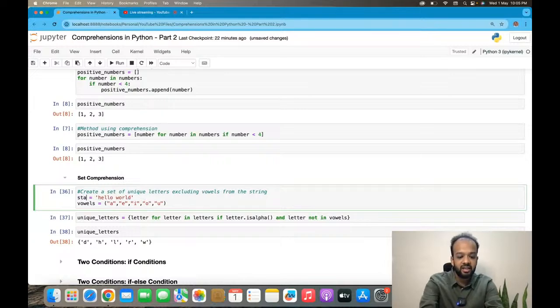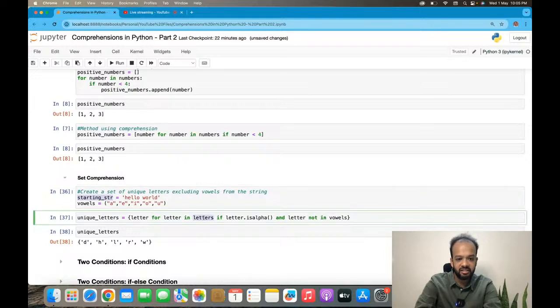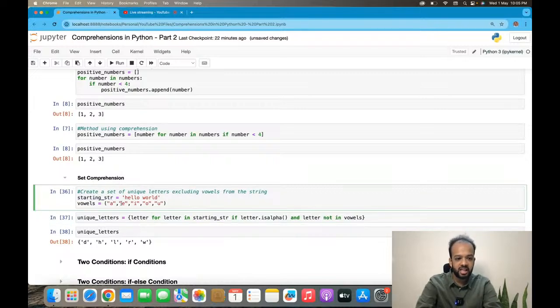So this is my starting string. Just to make it very, very clear what I'm referring to. This is the starting string. And I'm also defining vowels as a tuple, right? Remember, these parentheses are tuples. Why am I defining these as tuples? Because vowels, this is the 5 set of vowels in the English alphabet.